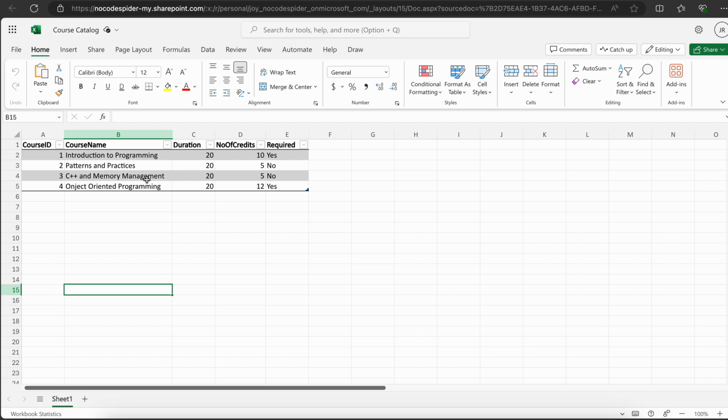mandatory course or not. So the requirement is that people who work on maintaining this list of courses in a university or in a school should be able to easily perform the CRUD operations on top of this data, being able to insert, update, delete, and view information in a first-class device such as a tablet or phone or even a desktop application.